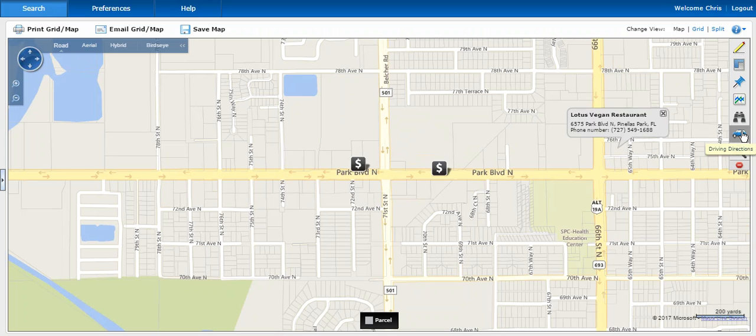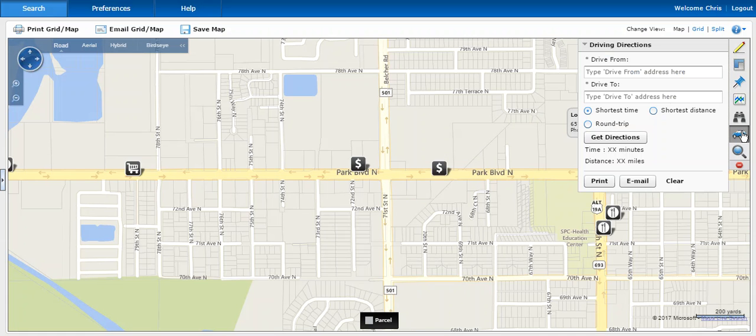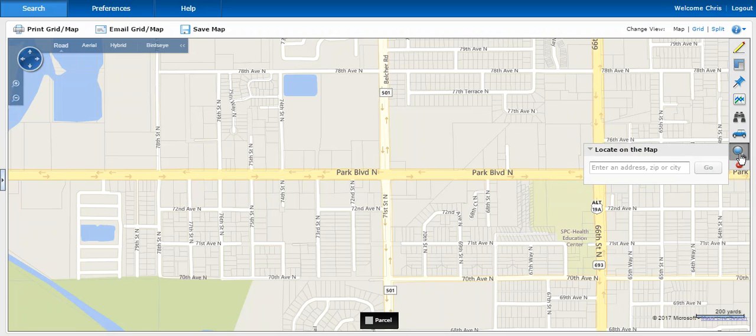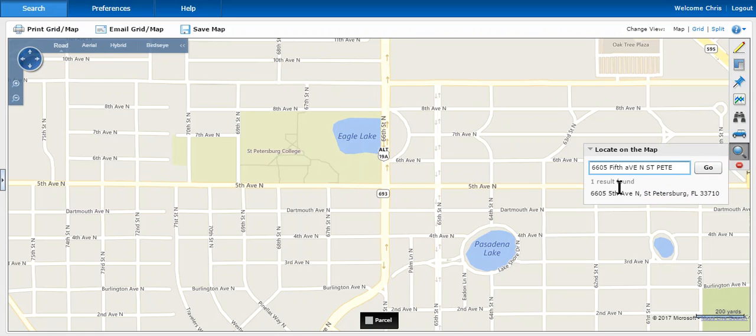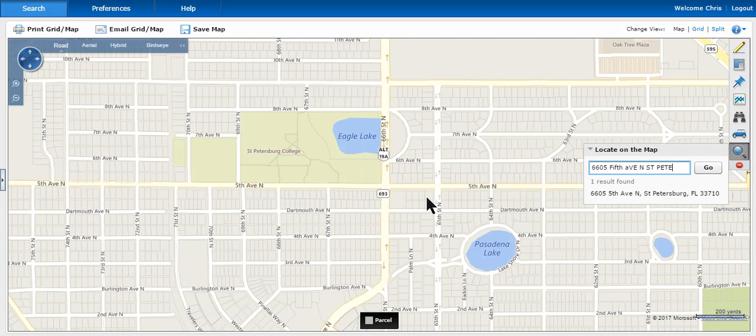I can get driving directions to and from any points on this map, and email or print those directions. And if I need to clear the map, I can click the clear icon. This magnifying glass over here allows me to locate a property on the map. So I can type in an address. And I can center my map on that address.